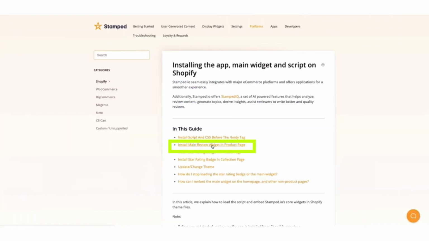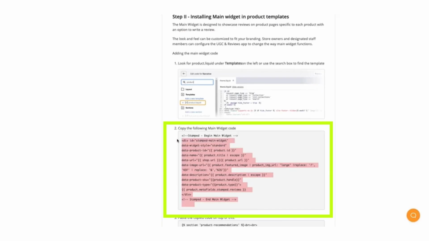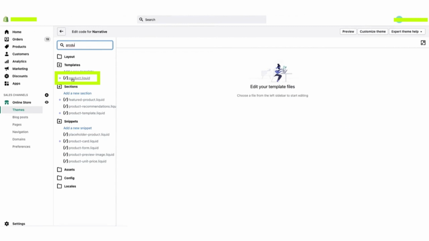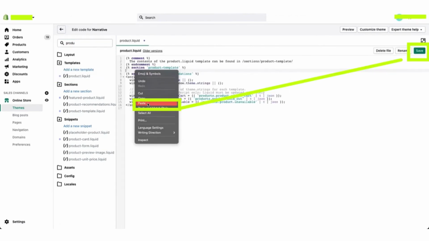Now again open Stamped IO and now select the second option. Now copy the code. Now repeat the same step. Go to the online store, again go to the actions button and then click on the edit code option, and again the code editor will open. And now you have to paste the code under the product.liquid tab. So after selecting the product.liquid tab, paste the code on the last, and now click on the save button.